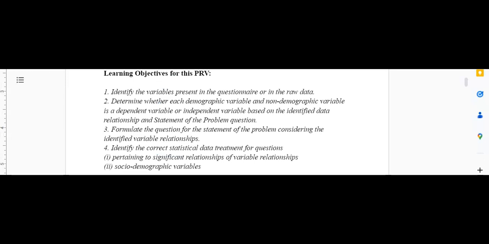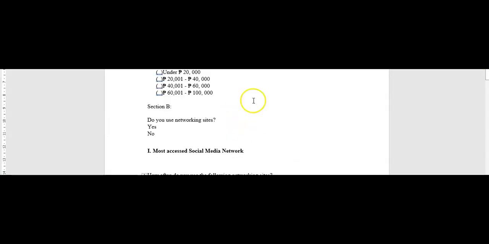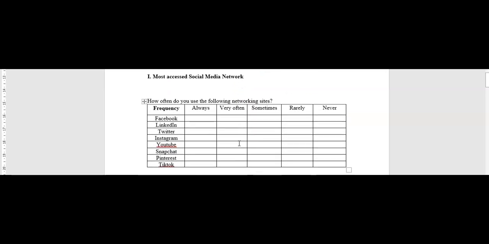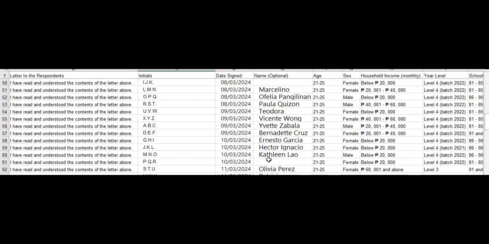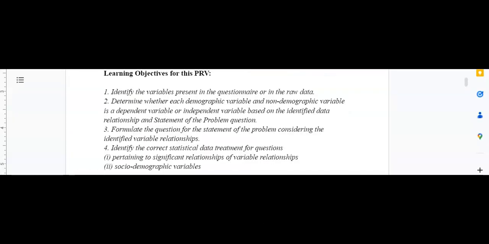So what are the learning objectives for this video? At the end of this video, you'll be able to identify the variables present in the questionnaire, like this questionnaire, and of the raw data. And you will be able to determine whether each demographic variable and non-demographic variable is a dependent variable or independent variable based on the identified data relationship and the statement of the problem question. Then you will be able to formulate a question for the statement of the problem, considering the identified variable relationships.